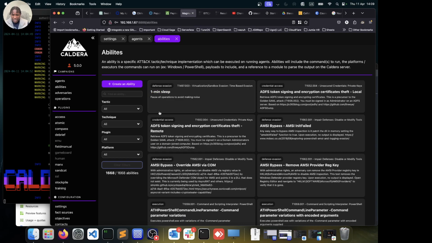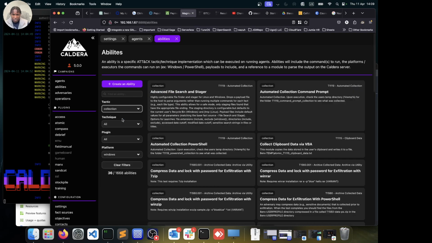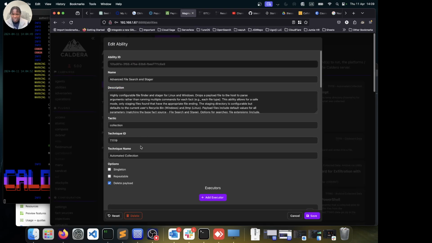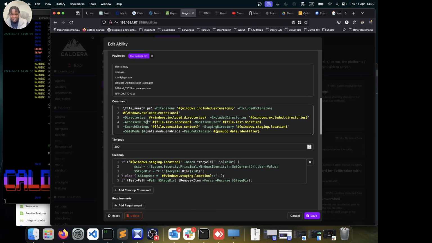Not sure what's going on there. Let's load that again. Let's select platform Windows. Let's go for collection. Great. Now I can open this up. You would see the ability ID. When we start doing the integration within both of them, we'll be leveraging the ID to read off the commands.